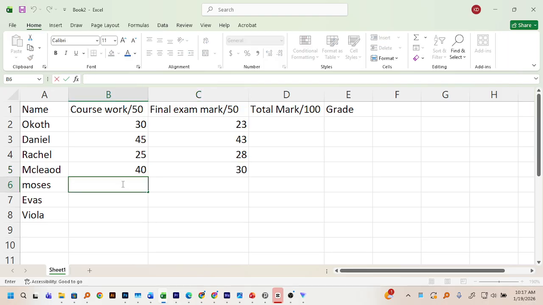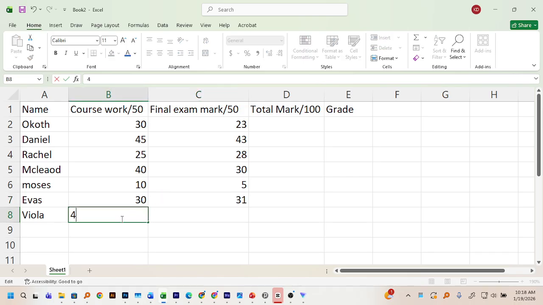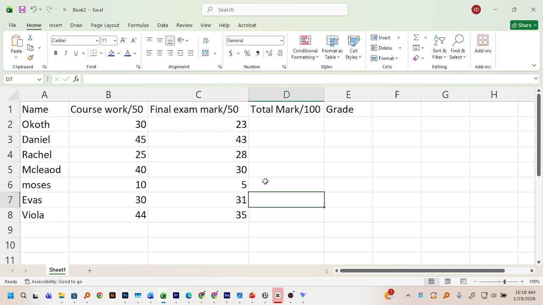Moses gets 10 in the coursework, and in the final he gets 5. This one gets 30, gets 31 here. Isabella gets 44, and in the final they get, let's say, 35. Okay, so we have captured some.